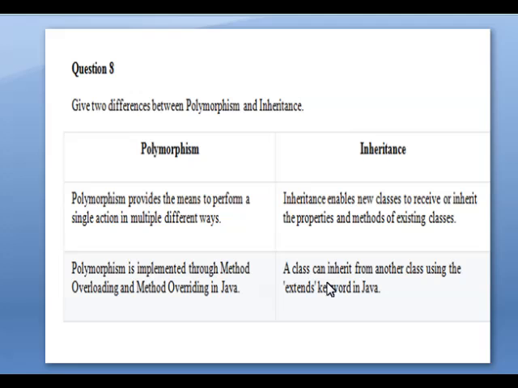In inheritance, a class can inherit from another class using the extends keyword in Java. So to inherit something from the existing class, we have to use the keyword extends.